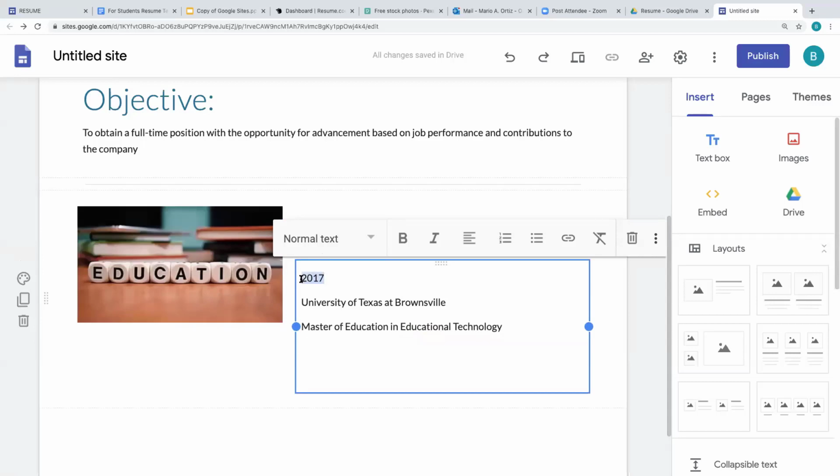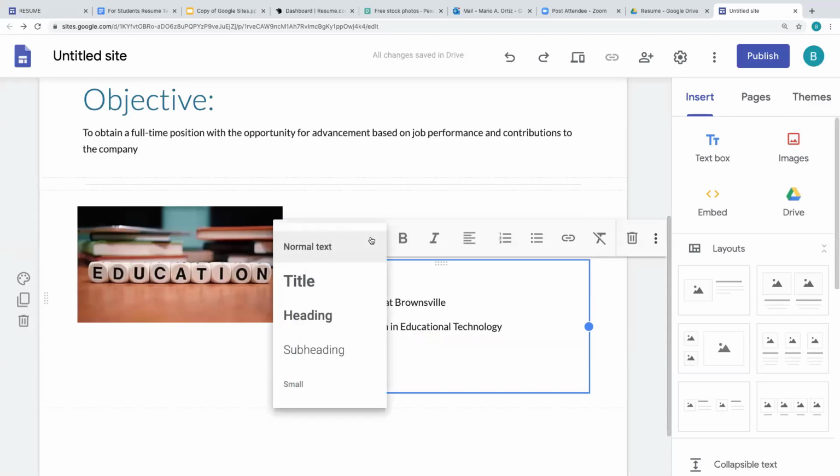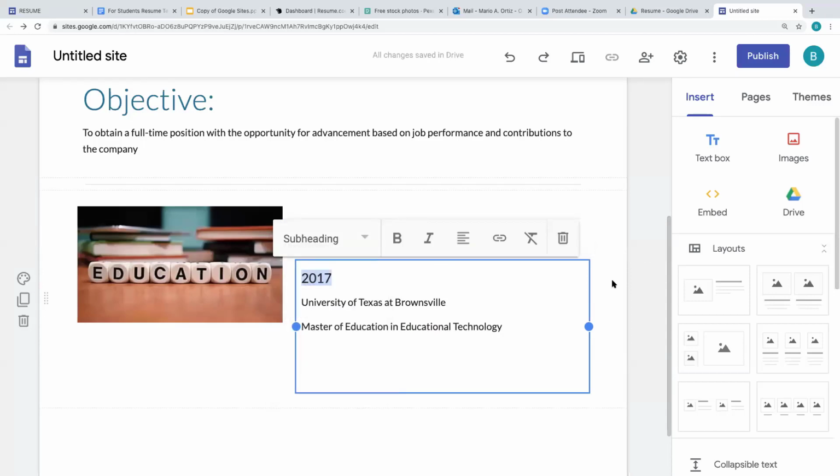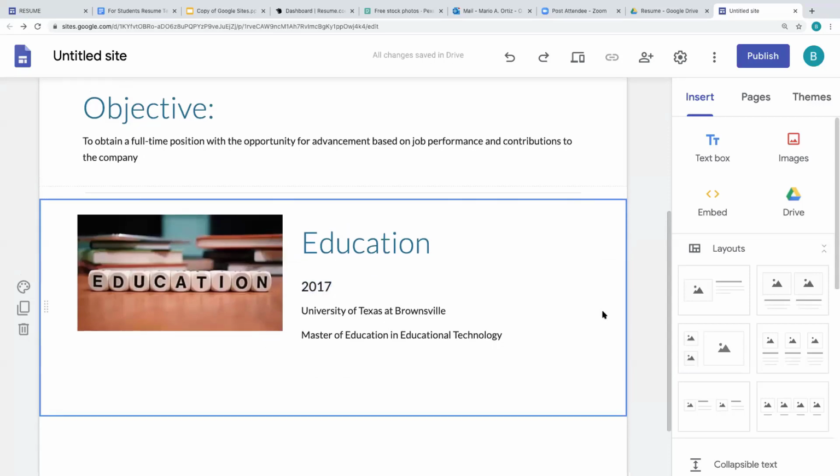Now here, you want the year to stand out from the rest of the text. And so we do the same thing that we have been doing so far with that. We select the text, we click on the list arrow, and this time we're gonna click where it says subheading. Okay, I'm gonna click outside, and this is how you start building your Google Sites, okay? Mainly what I want you to learn from here is that you start the Google site, you click on text, and you click on layouts, and you start playing with that. Start adding layouts, and then just playing with the pictures and the text.